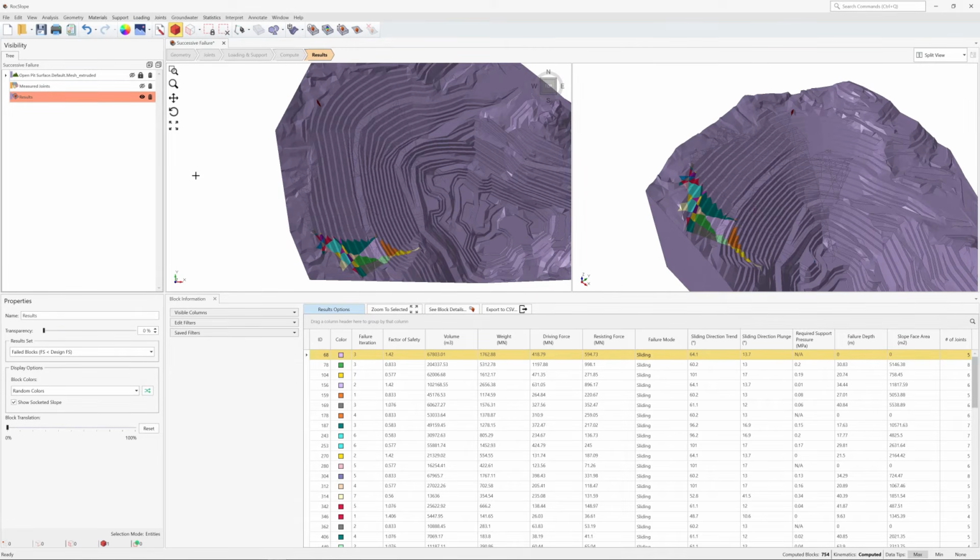Note that the failure iteration column is visible for a successive failure analysis. The failure iteration indicates the step in which the block fails. It is not a true representation of the complex unraveling mechanism, but rather for notation and filtering.